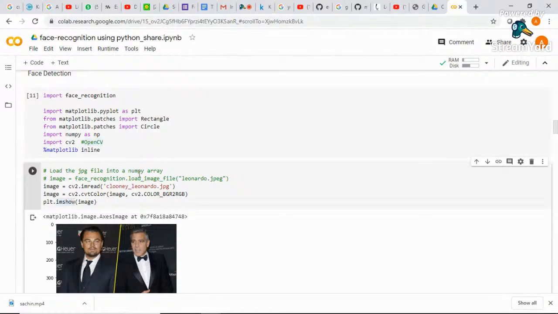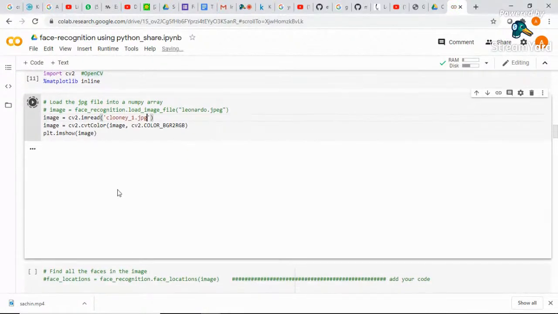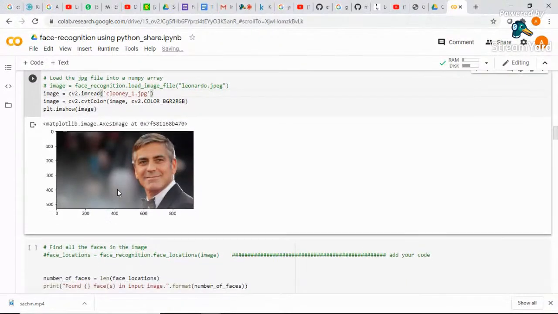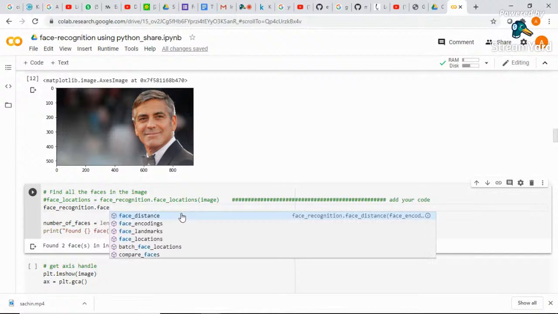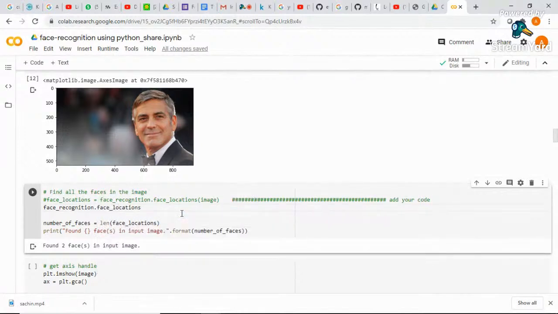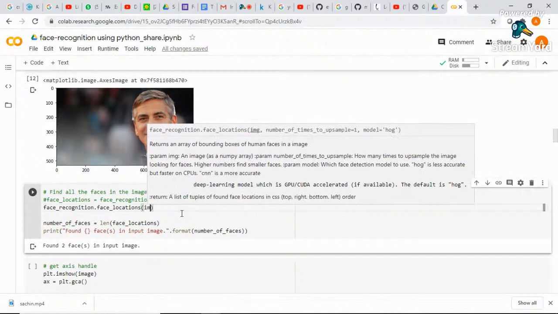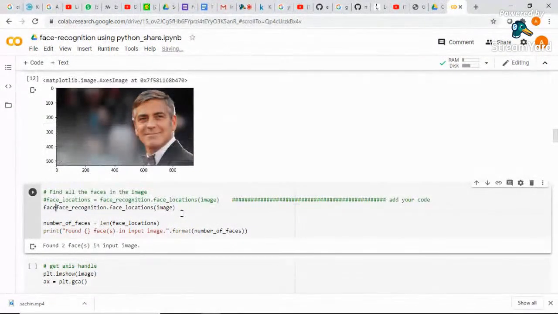I will read the same image that I showed you earlier, maybe this Clooney one. We have converted the color. Let us see the image. So this is our input image. To perform face detection, we'll be using this face recognition package that we have imported, and it provides a method, face_locations, which will automatically return the location of the face by using a sliding window classifier on the image. So we will be using this line, and we will store it in face_locations.